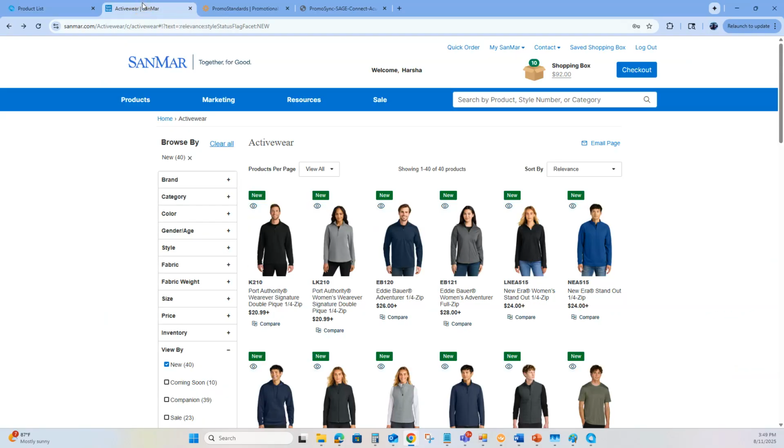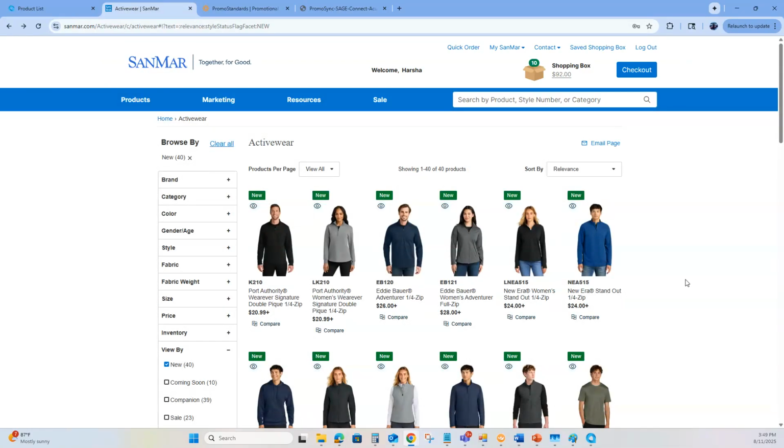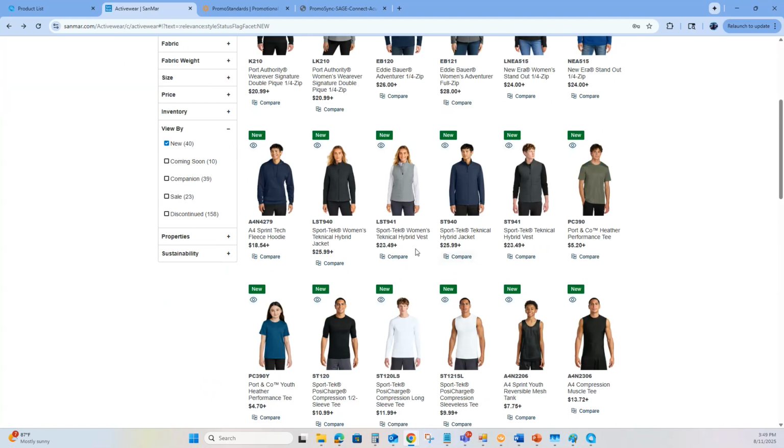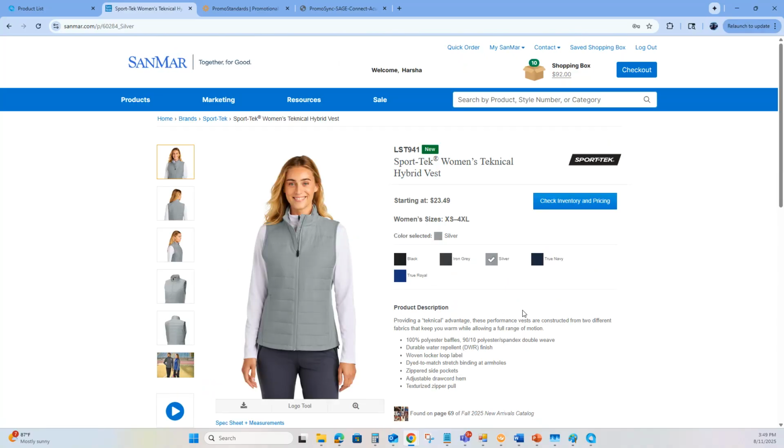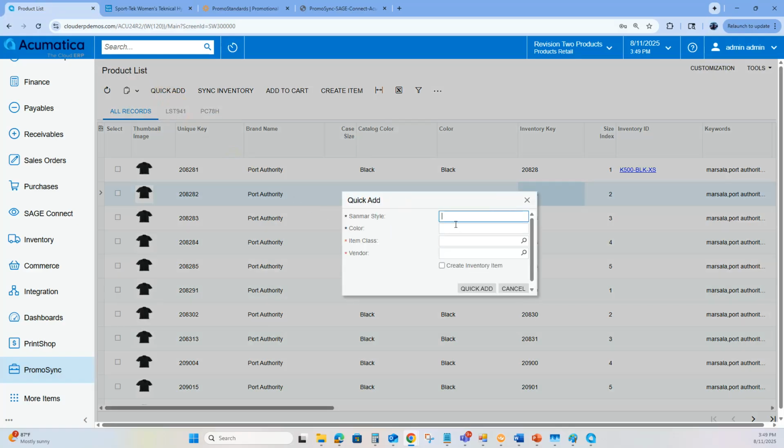Imagine if you go down to the SanMar website and go to the new listing of all the activewear. You see various products that SanMar actually creates in their system. Here, let's take a look at LST941. If this product was new, and I do see that it's not there in my inventory, I can go back to Acumatica and quickly do a quick add to list that particular product LST941, and I want the products that are listed in black color. I can quickly click on quick add to bring down all the products into Acumatica.